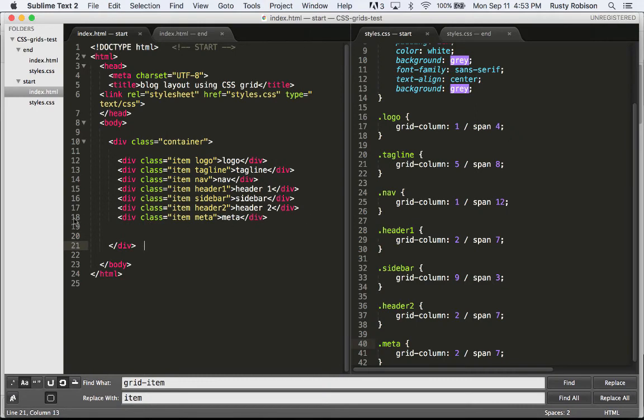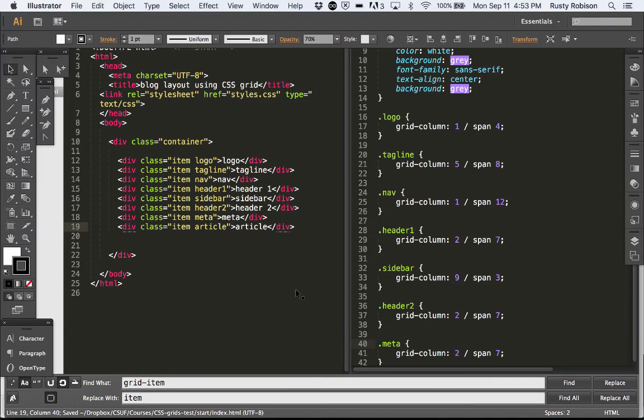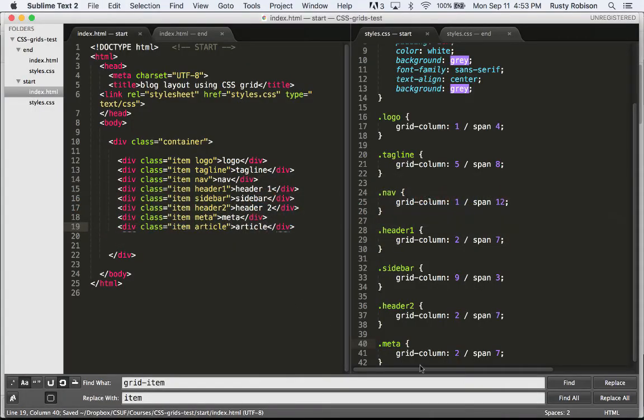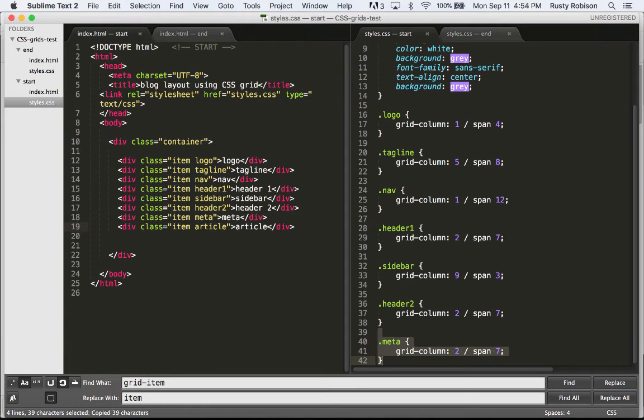So once again, div dot article, and then let's make it an item, and then we'll call it article, save. Oh wait, gotta create that class. It's really the same thing here. Copy.